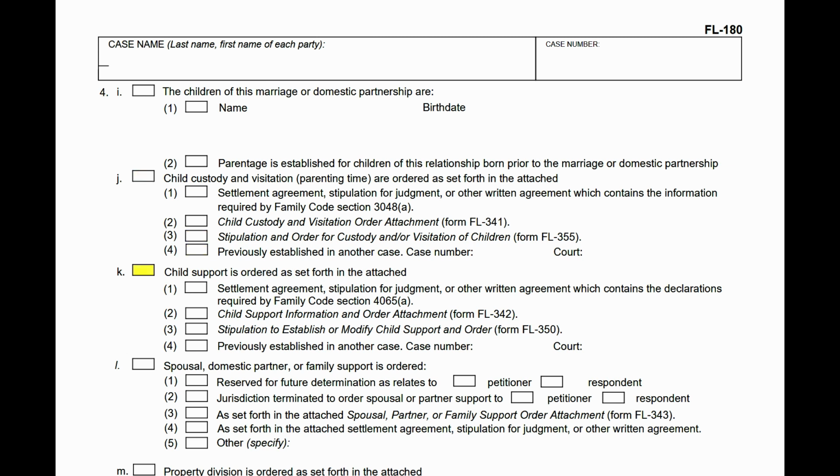Next, select box K if you have minor children and child support has to be addressed in your judgment. Again, this is the difference between the MSA and the FL-180 attachments. If you're doing an MSA or other written agreement, you just select box 1. If you're doing the FL-180 attachments, you'll select box 2. You will complete the FL-342 and related forms and then attach them to the FL-180. Remember to initial or sign all pages. Box 3 and 4 are similar to the instructions for 4J.